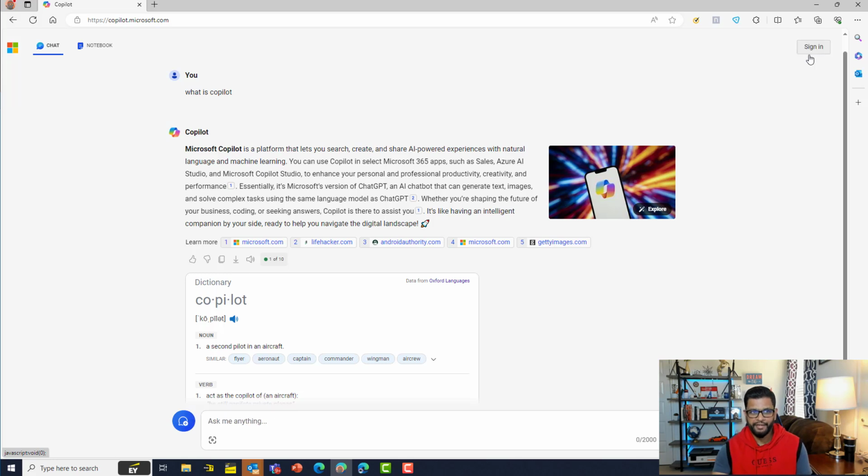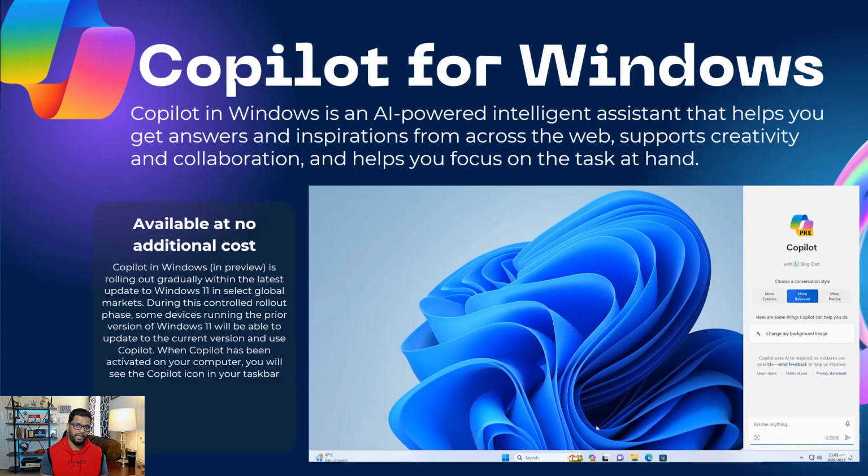But if you sign in with your M365 login, the information that you communicate with your Bing chat will be protected. So you can have both versions. You can either do a general search or general communication with the Bing chat, or you can also sign in and protect your communication.